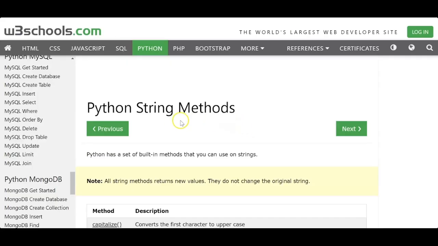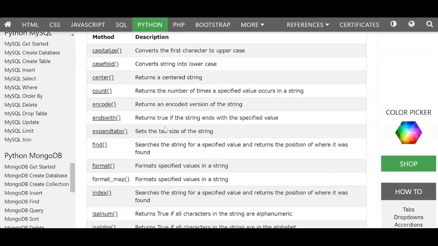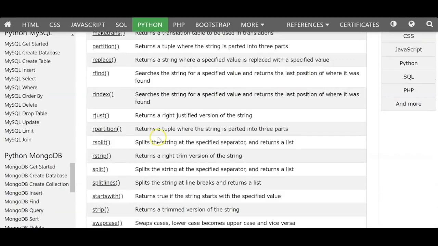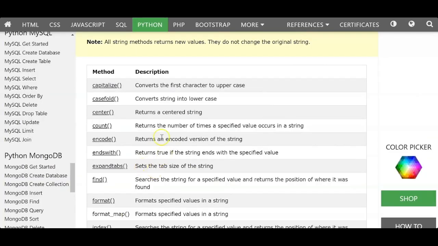Okay, so here's the documentation of the Python string methods, and if you scroll down, you can see that there are lots of methods listed here. I want to point out just a few of them that you may find useful. So the first is the find method. The find method searches the string for a specified value and returns the position of where it was found.